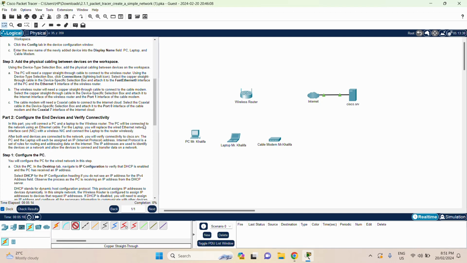Here it is. So from the PC, here is the PC, fast Ethernet 0 to where? To the wireless router, Ethernet 1. And we have an option here. I don't have to wait for this router to establish the connection. You can press here to fast forward the time the device needs to establish the connection.